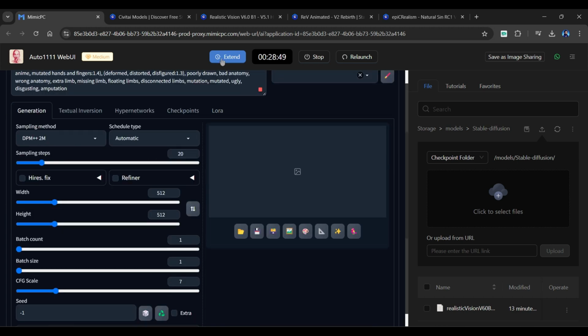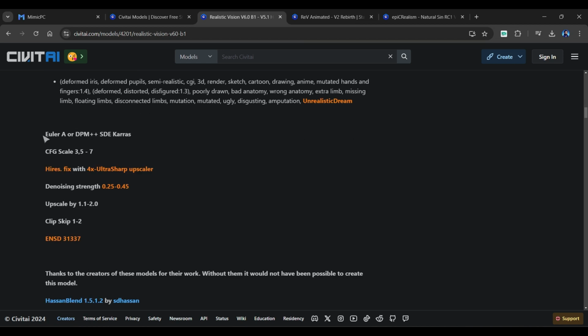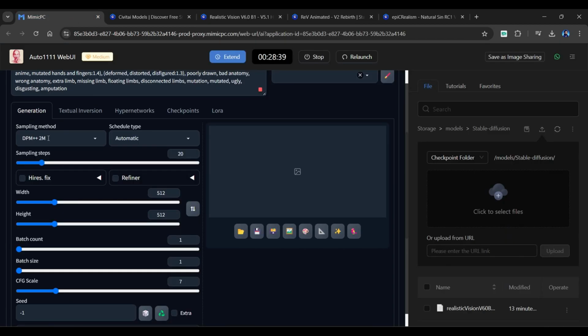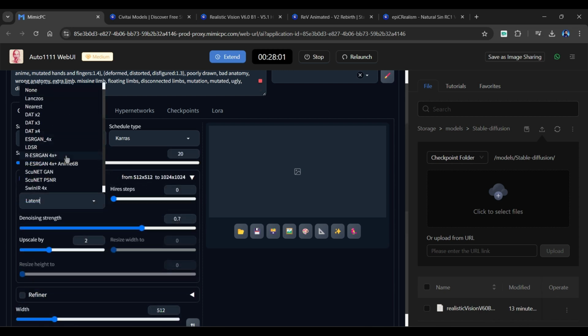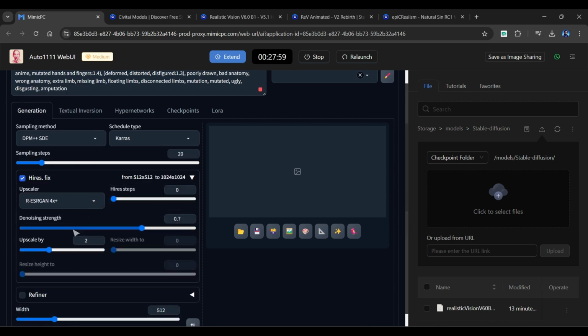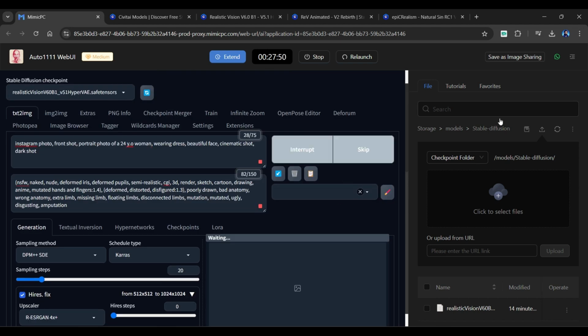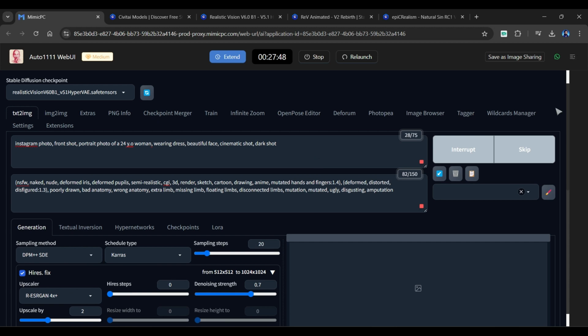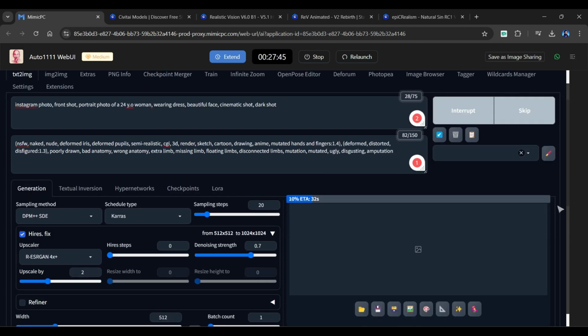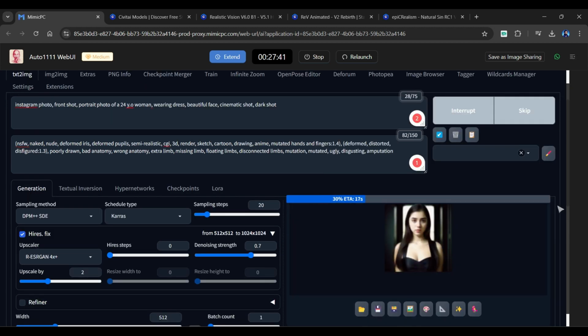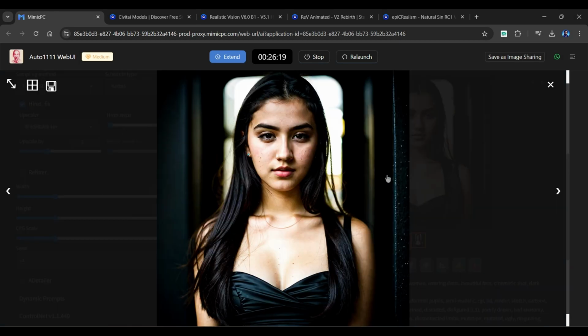We will now modify the generation section based on Civet AI recommendations. We'll change the sampling method to DPM SDE and the scheduling type to Karras. Set the CFG value to 5 and we'll add an upscaler, but it will not be the same as recommended. Therefore, we'll keep the other settings unchanged. Finally, click Generate and wait for the results. It's not necessary to just follow the advice given in Civet AI. You can try out various combinations. Following the recommendations will only give you a better generated image. As you can see, our image is ready.